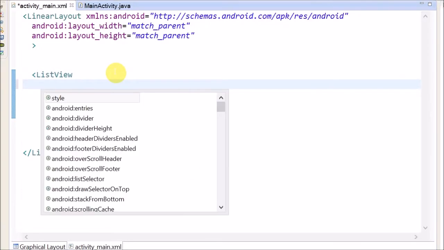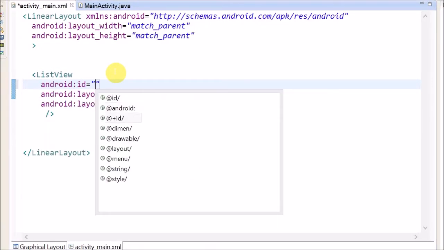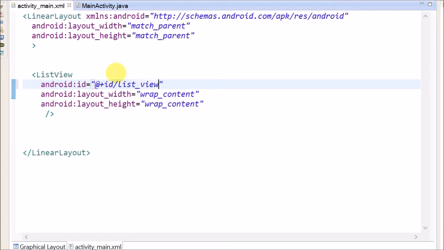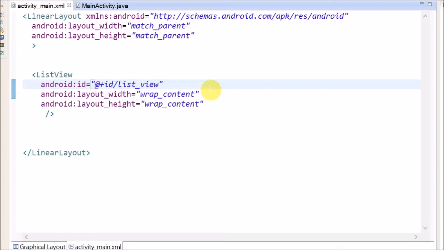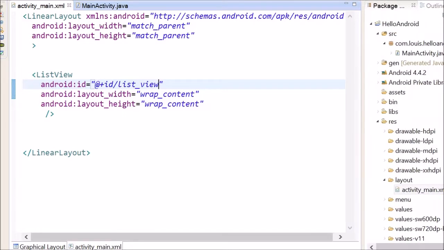So for the layout file, you do need to give it an ID. So list view. So like I mentioned before, the list view is a list of a bunch of items. So each item has a layout file, and usually that layout file is just a single text view.